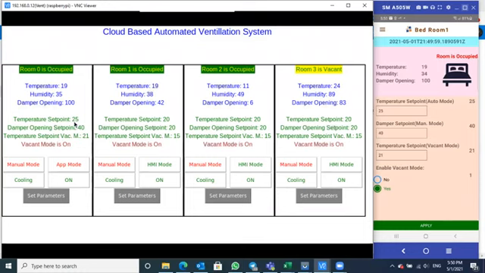We see that the temperature set point, damper opening set point, and temperature set point for vacant mode are all the same values which we applied from the app. The temperature and humidity that we read from the sensor, and the damper opening in the app, are the same as the ones shown in the HMI. Okay, the damper opening is 40% now, and it will be shown as 40% after a few seconds.